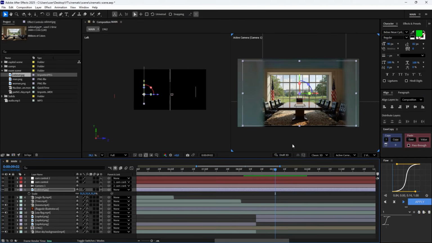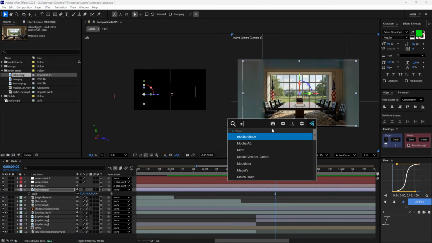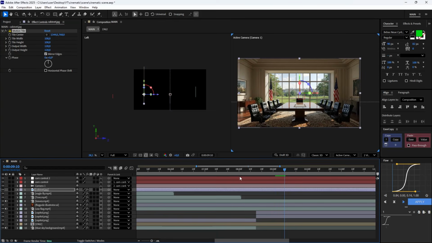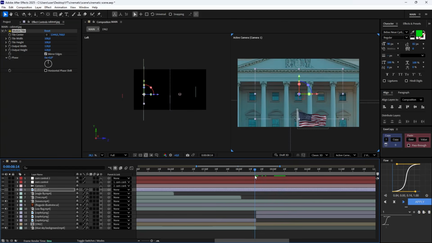Here we see some black edges. To fix it, apply a motion tile effect on the cabinet image, enable mirror edges, increase output width and output height to 120. Cut this cabinet layer at 8 seconds 15 frames.